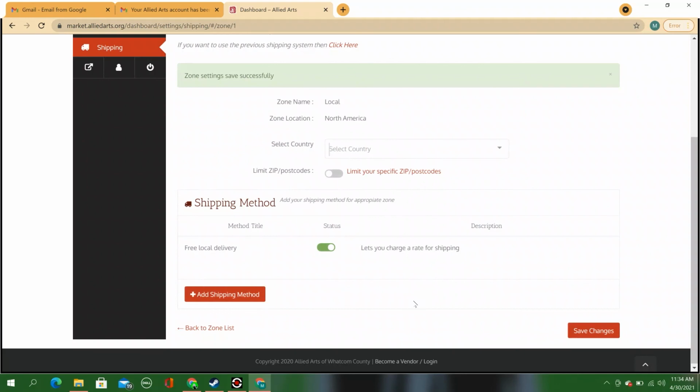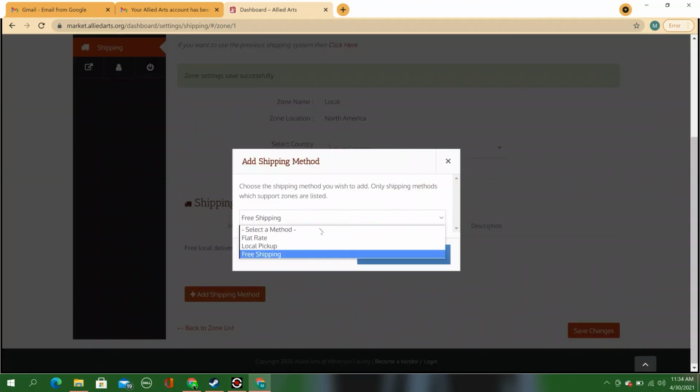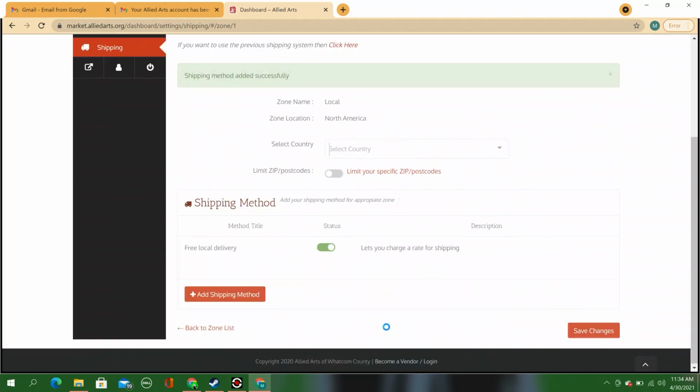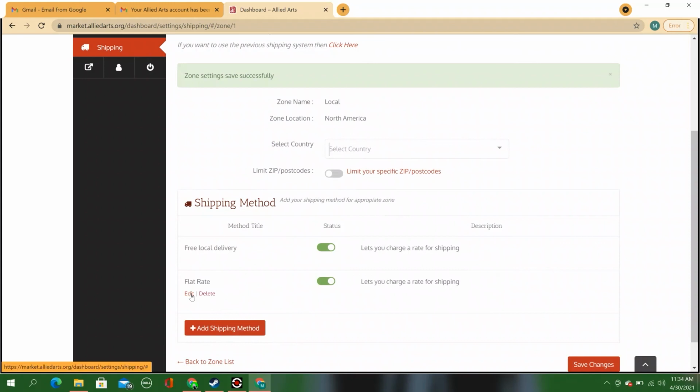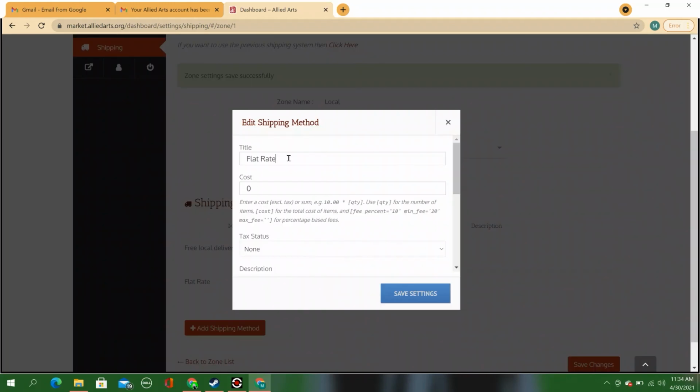If you would like to offer flat rate shipping prices, again, click the Add Shipping Method button. Same thing. And this time choose Flat Rate and then click Add Shipping Method. You will now see Flat Rate as an option. If you hover your mouse over it, you will see an edit link. Click this. Here again, you can rename the option, so you could call it local delivery or standard US shipping. Make sure you name it appropriately so that your customers understand the option.